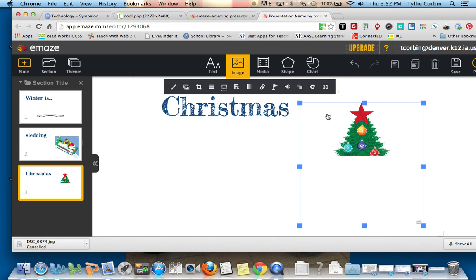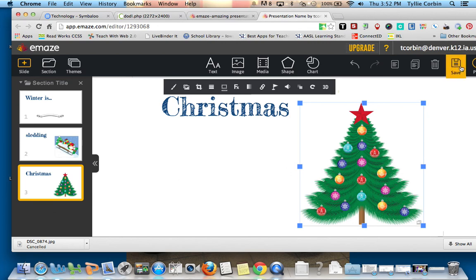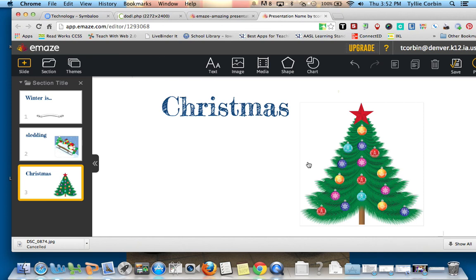You need to have 7 slides total. You have your title one, winter is, Christmas is, December is, whatever you choose, and then each slide completes it. Okay? In the corner here it says save. So give it your title. You're going to rename it, and then once you have a check mark next to save, that is when you know you did what you needed to.